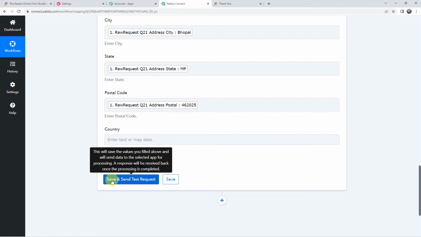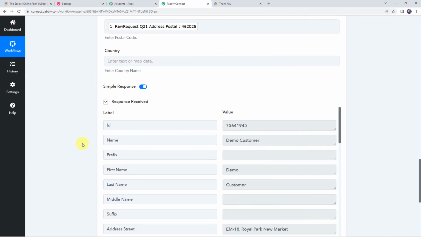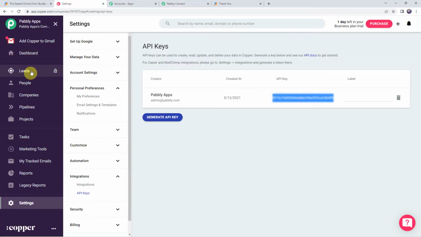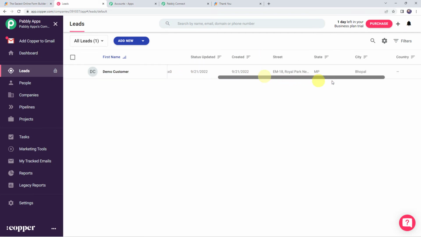Okay. And now let's click on save and send test request. So here we can see the response is received, and in the response we have got an ID. It means a new lead is created in our Copper account. Let's check it. Let's move to the lead section. Here we have got the first name as demo customer. Here we have got the email address, the phone number, and here we have got the address details of the contact also. So in this way we can see that our integration is working fine.